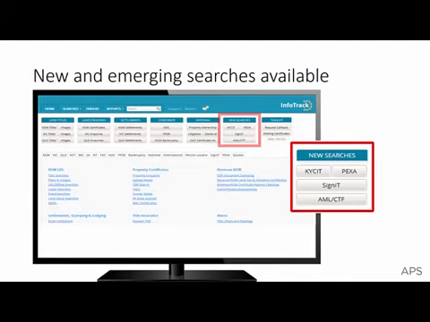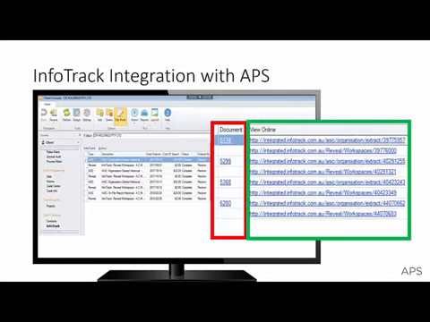The partnership between APS and InfoTrack allows for searches to be generated from the APS Practice Management console. Searches can also be saved to your document management system, being Virtual Cabinet or iManage, or a folder structure using the Advanced Document Management solution. The document reference is in the red box and the online location is available in your green box.